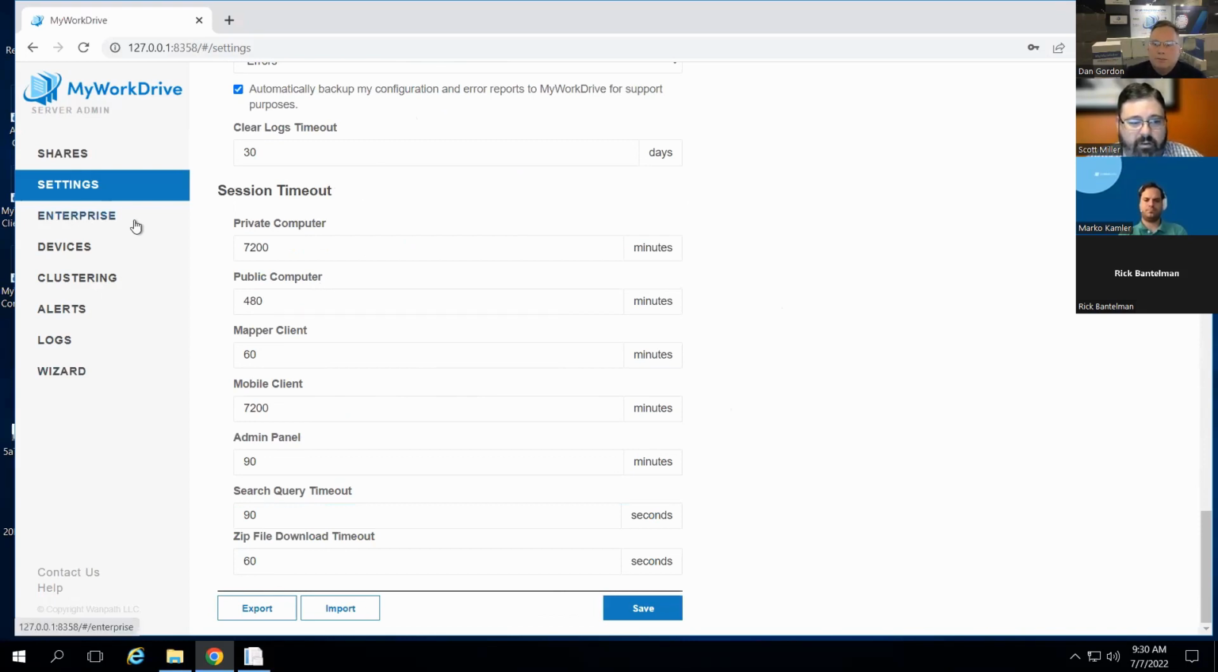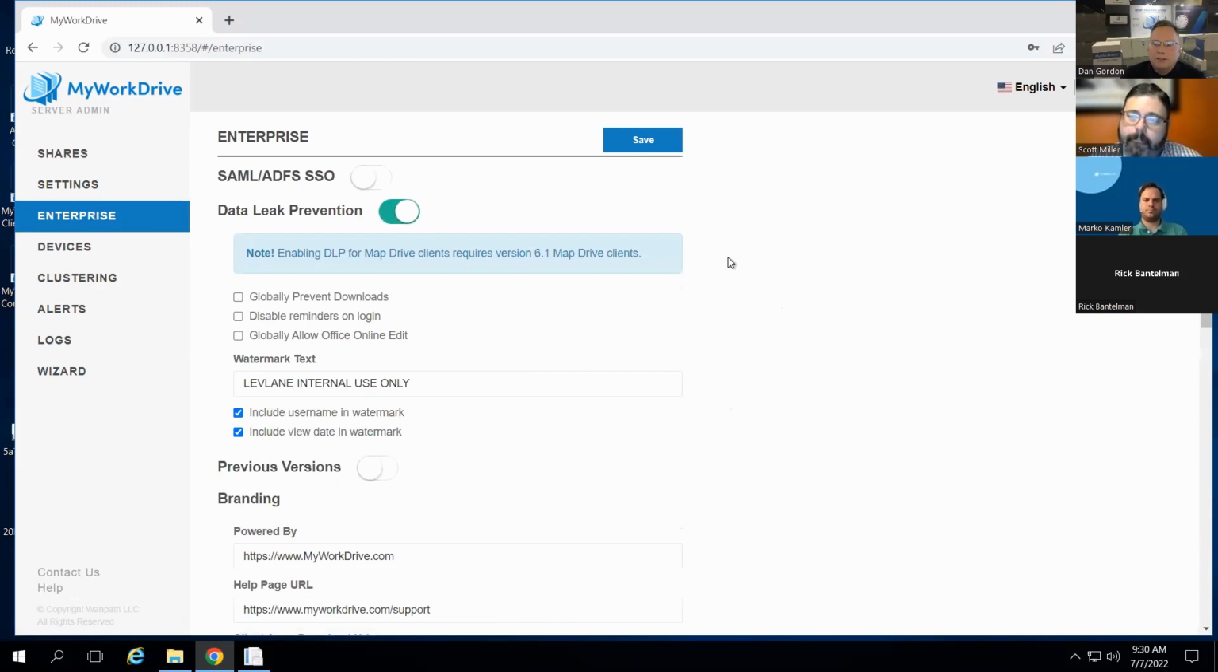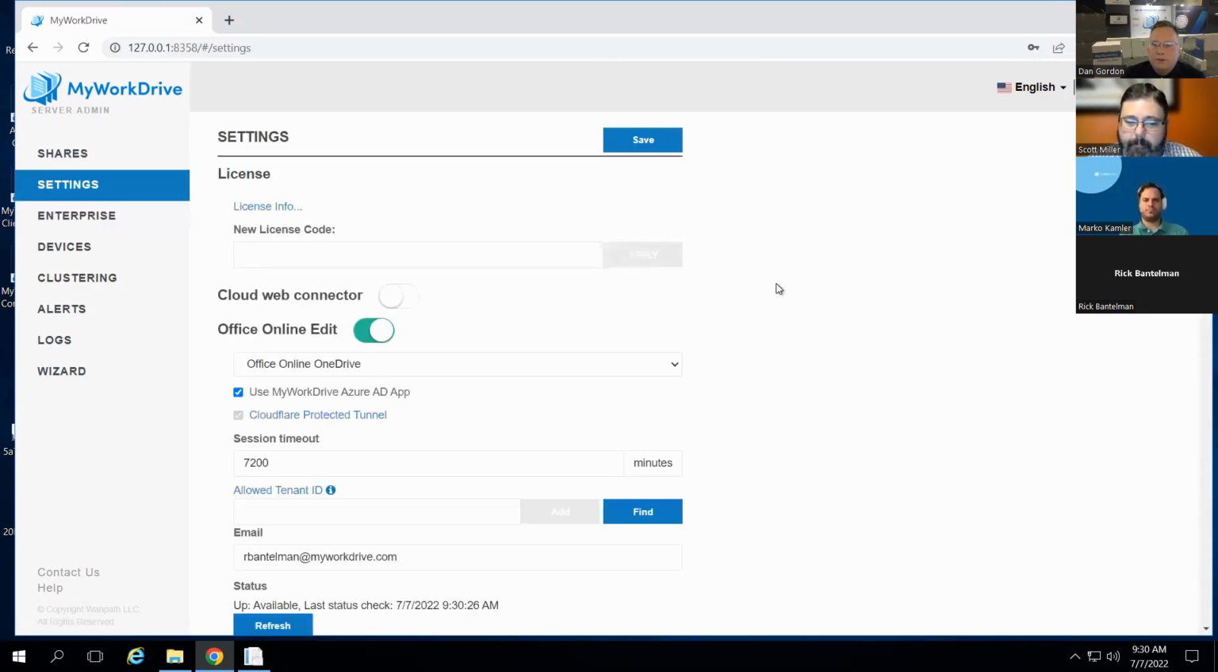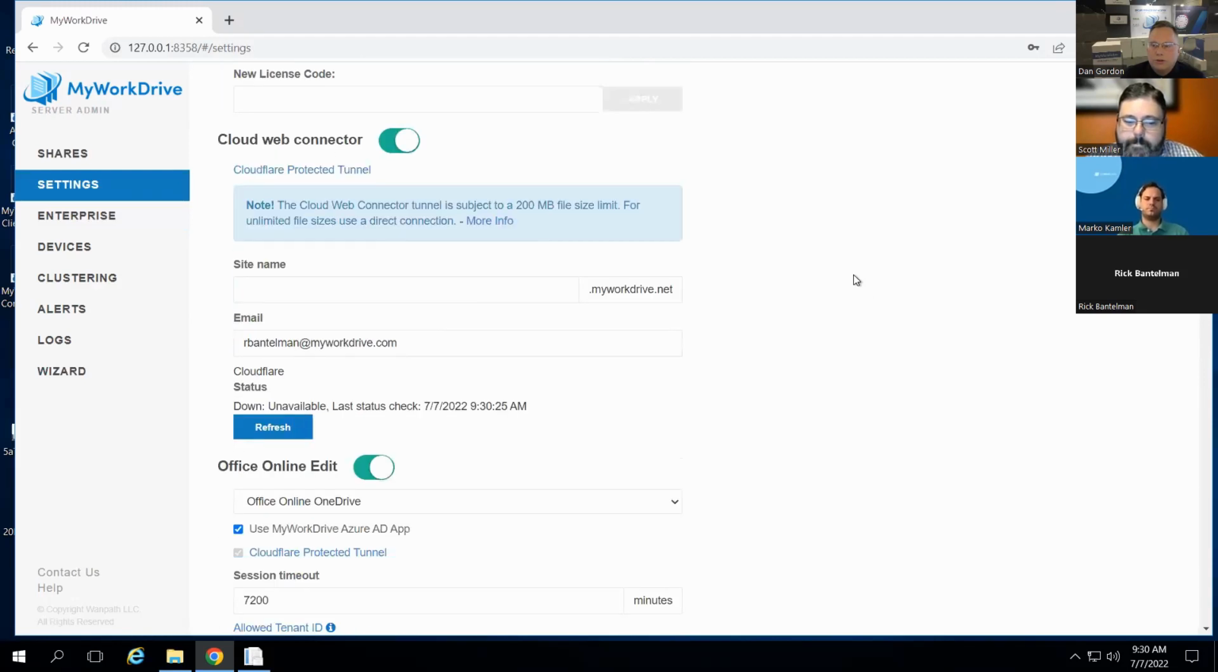About the only thing that's a little unique is the fact that we also have the Cloud Web Connector, which is the ability to turn on a Cloudflare reverse proxy that we host through our domain. And this is a great way to try out MyWorkDrive without having to poke any holes through any firewalls. And we also have a lot of customers that just run it ongoing as a way to access their files in a more secure method, because we've turned on some additional security protocols that Cloudflare supports in order to protect customer servers without them opening any ports inbound.